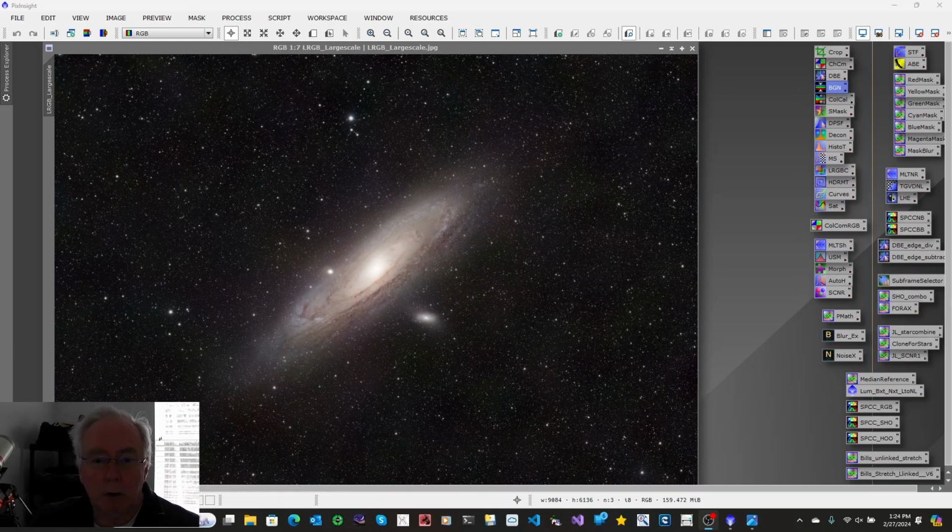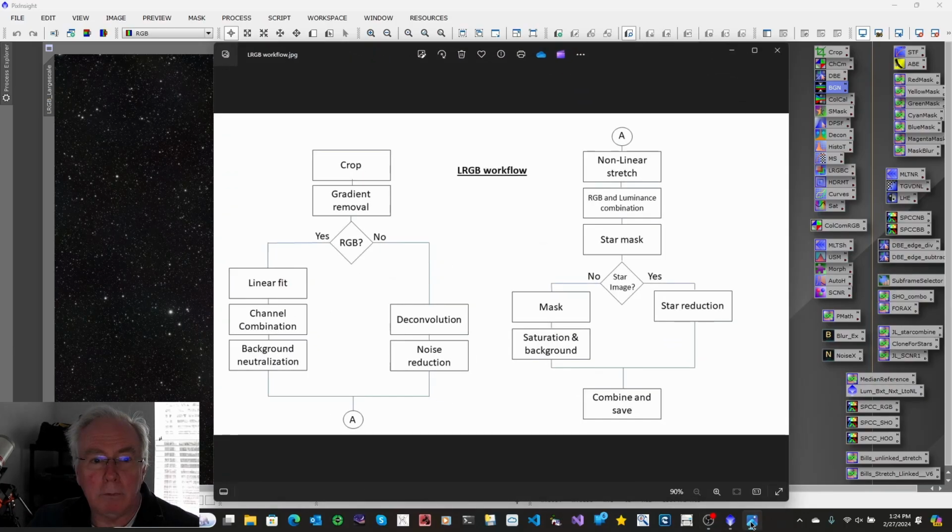I'm going to use this workflow here. So it's an LRGB workflow. What we're going to start with is crops. We're going to go into gradient removal for all of the different masters. If it's RGB, we're going to follow down the linear fit, channel combination and background neutralization channel. If it's not, we're going to go straight to deconvolution and noise reduction and then move over to a nonlinear stretch. We'll talk about that in a bit, but you've got a pretty good idea from this already what we're going to try and do today.